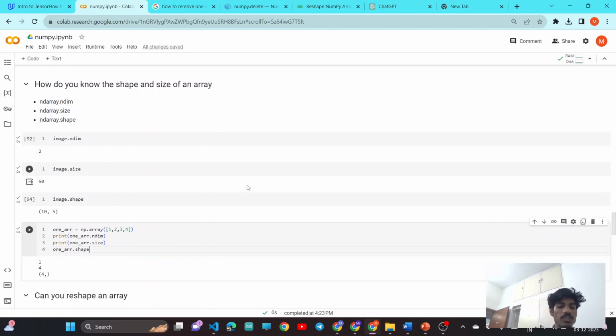You see, first one is the dimension, it is a one dimensional array. The total size is 4. Yeah, it's only 4 elements. The last one is the shape, given as 4 comma, it means 4 comma 1. I already said this, the 4 is the row, 1 2 3 4, it's taken row wise only, so 4 comma 1.